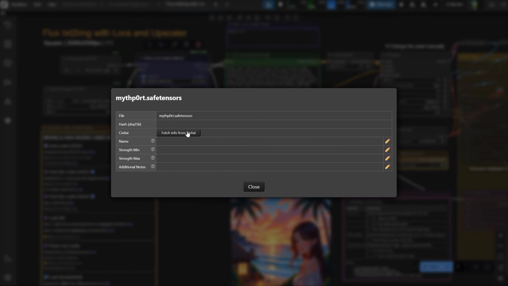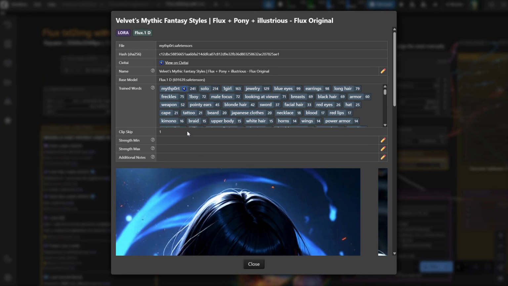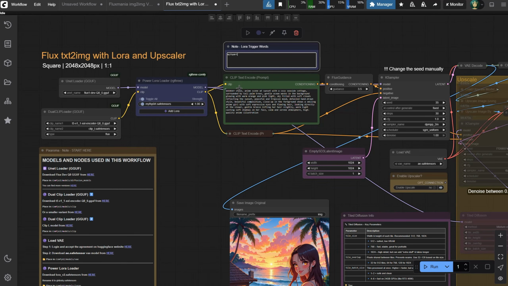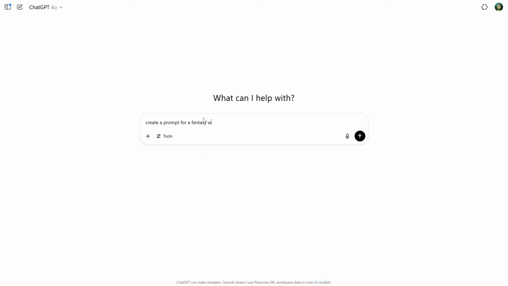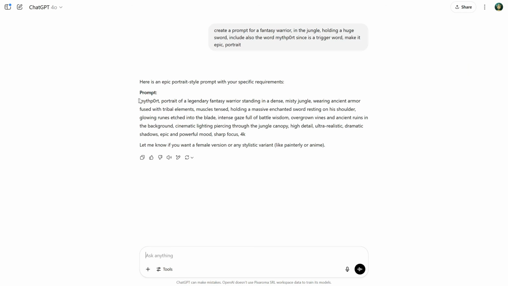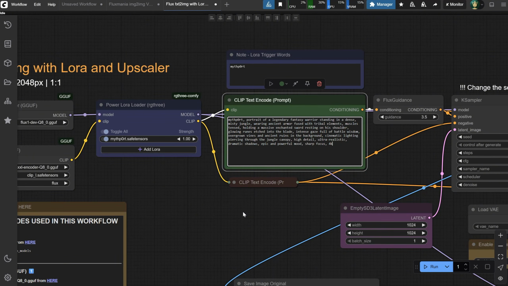Click on Fetch from Civit AI, and you can see the page with all the trained words for that LoRA. Usually, the first one with the biggest number is the one you want to use as trigger words. You can copy it from here, save it here for later, and save the workflow. For the prompt, let's use ChatGPT again. I give it all the details I want and also ask it to include the trigger words. I got this long prompt that I can now use in ComfyUI.